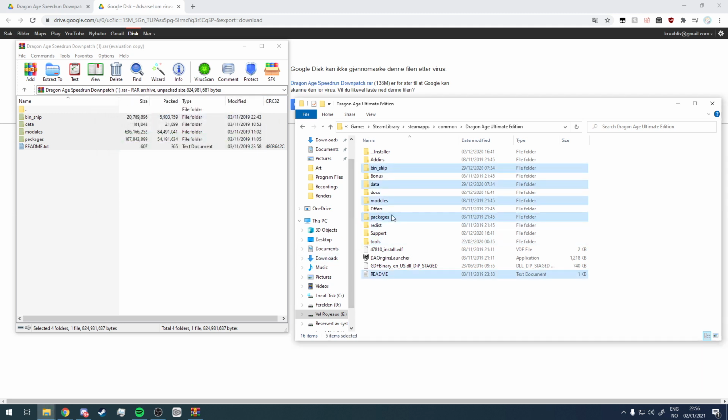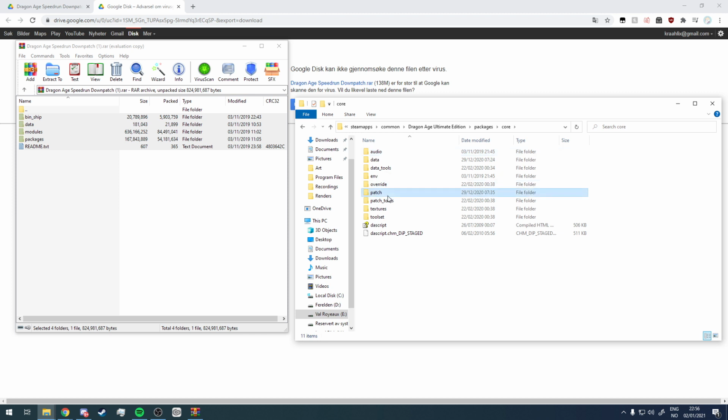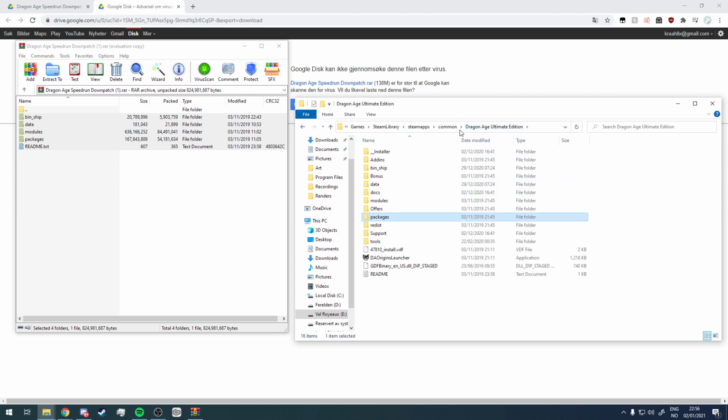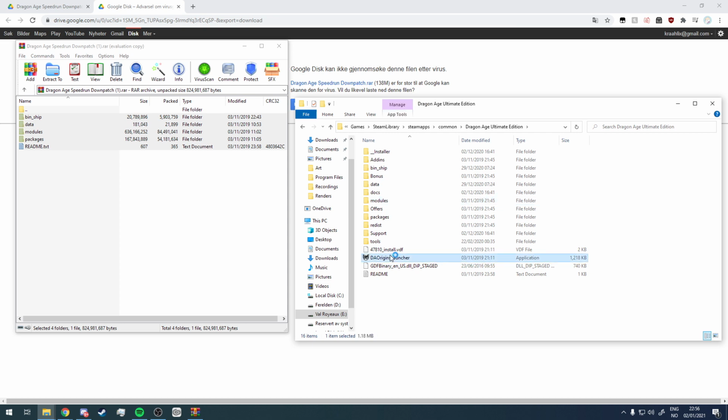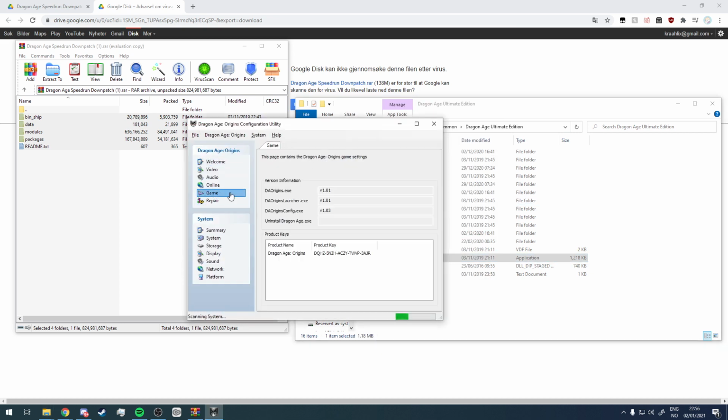Then navigate to Packages, Core, and delete the patch folder. And then Module Single Player and delete that patch folder as well. And you should be successfully downpatched. You can check this by starting the game launcher, pressing Configure, and then looking at the game version under Game. DAOrigins.exe should be version 1.01.